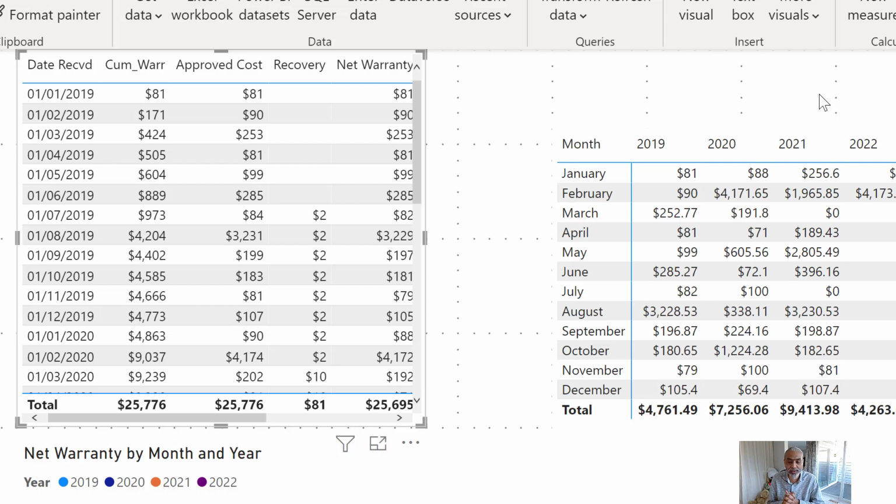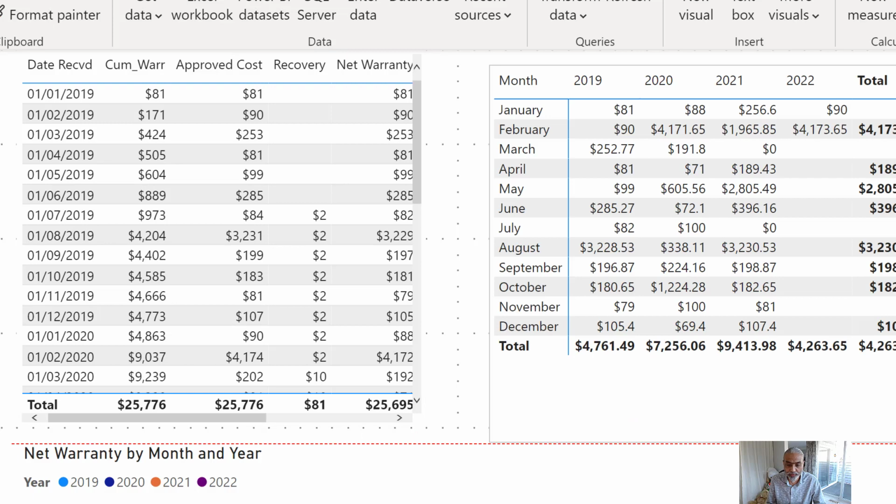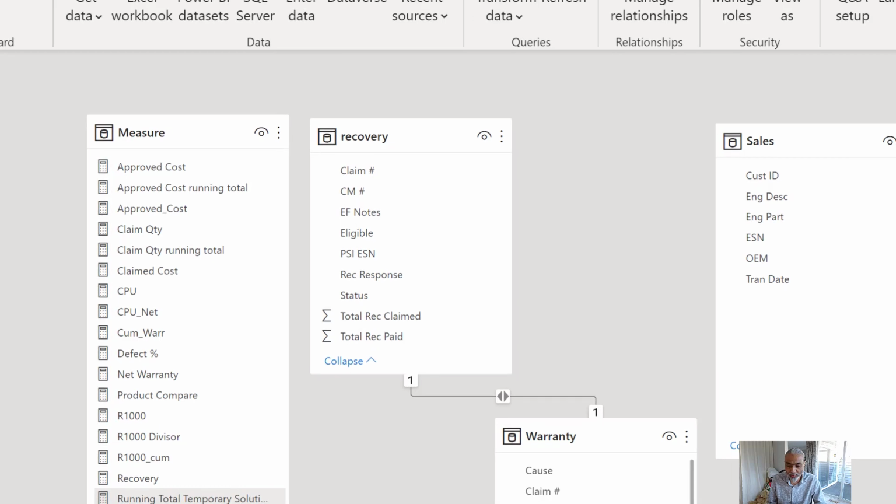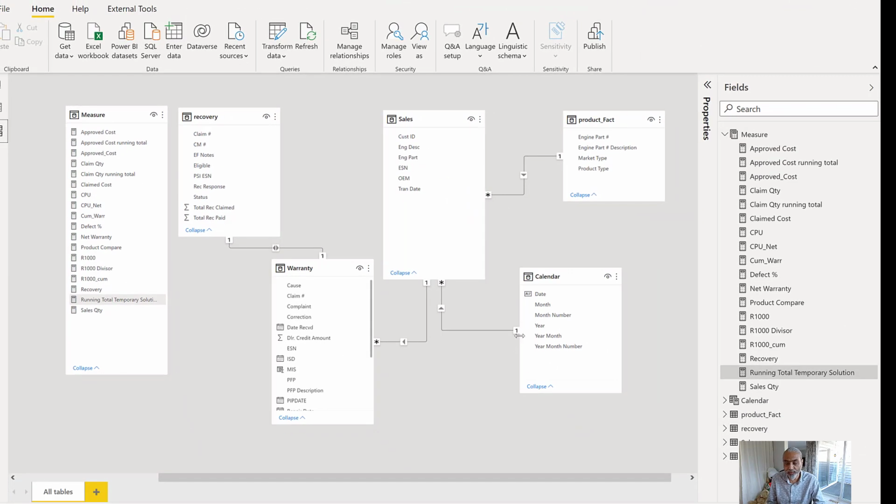So how can we do this? It's very simple. The first thing we need to do here is make a small change in our modeling, and I will tell you why it's important to do that. We can have a date relationship between our calendar table and the warranty table on date received.